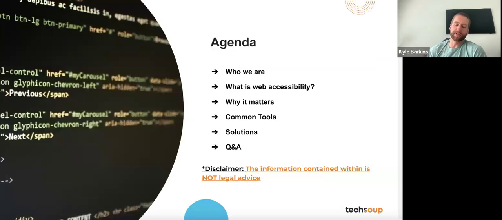Quick background or agenda for us to go through. We're going to go through who we are, who TAP is, what accessibility is, and what it is specifically for web accessibility, why it matters, and why it matters so much more now. Some common tools that you can use, some solutions we can help put in place, and then we'll save some time for Q&A at the end. We should be able to get through this pretty quickly.